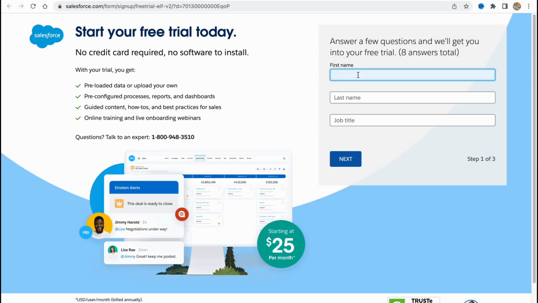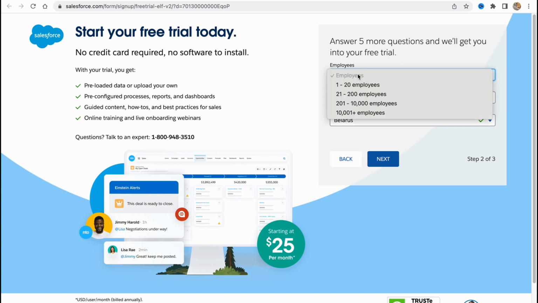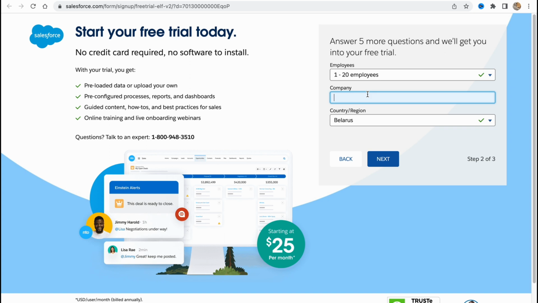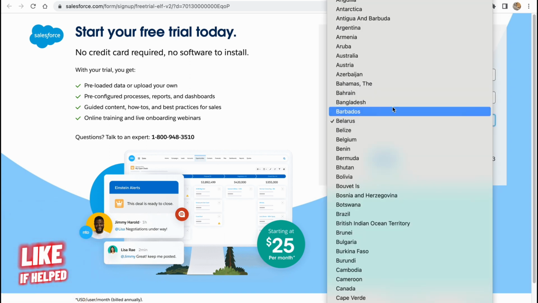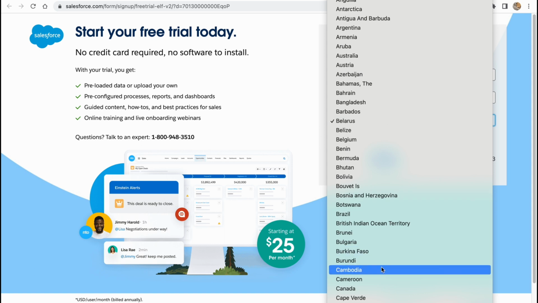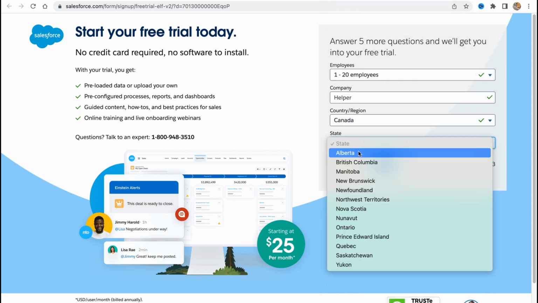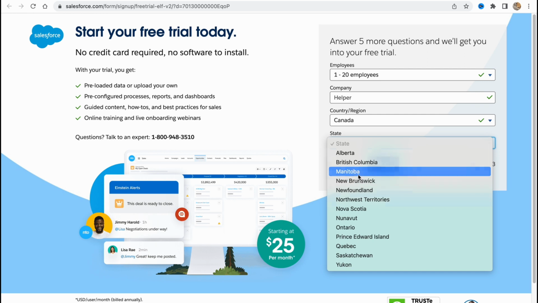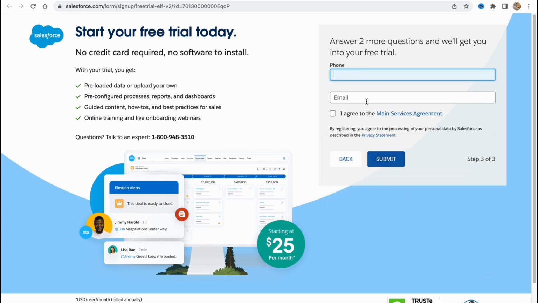So let's input our details here. Let's enter our first name, last name, job title, let it be CEO. Of course, you need to input the suitable one. How many employees? So 1 to 20. Company, let it be helper. And what is your region? It doesn't matter, Canada. What is the state? Let it be this one. Next. What's your phone? I'll input a phone which does not exist. And what is your email? Let it be like.